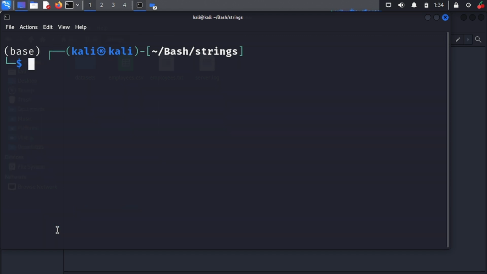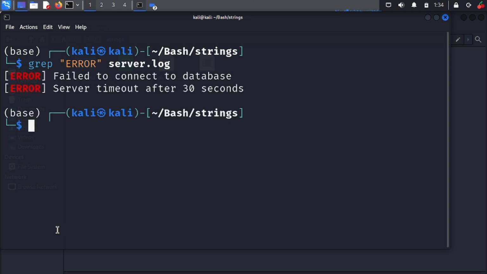For example, let's say we are trying to look up all the lines which contain the word error. So we will write grep error followed by the name of the log file, and once you hit enter you would see an output which looks something like this.